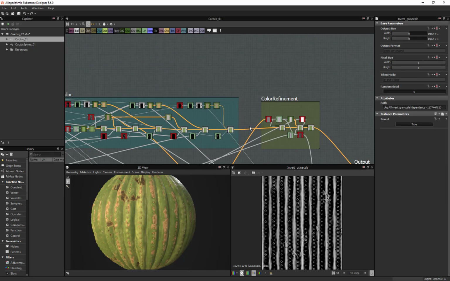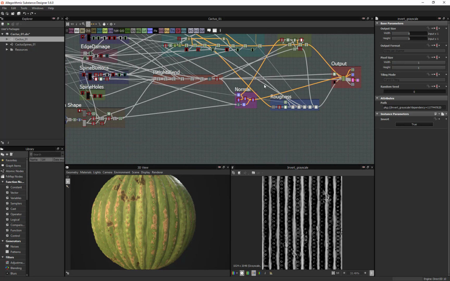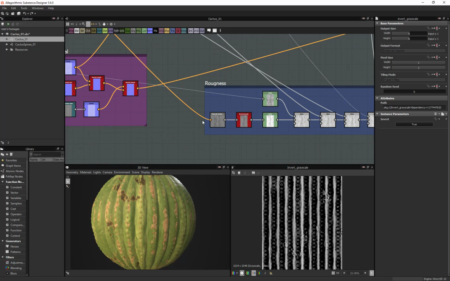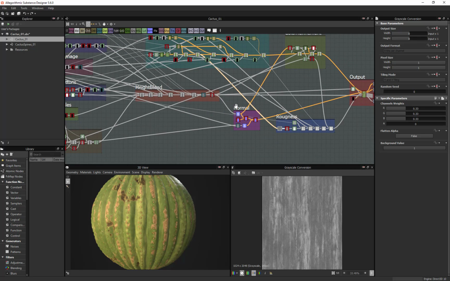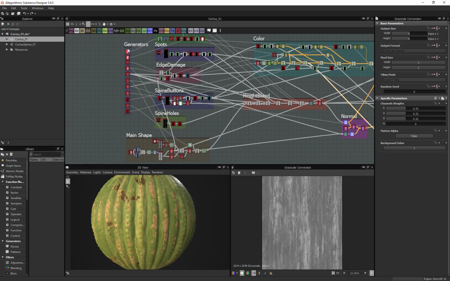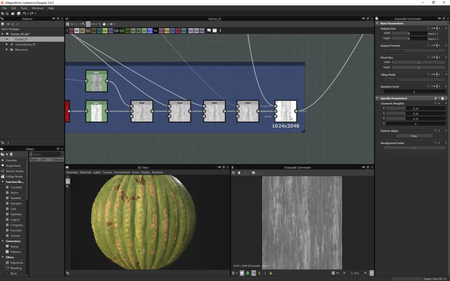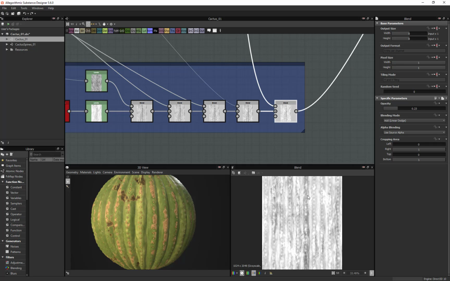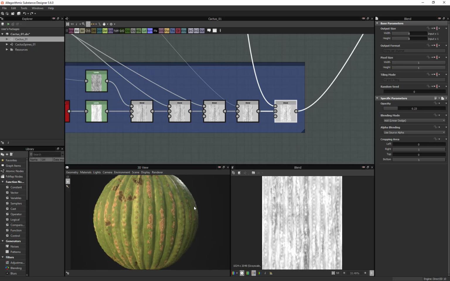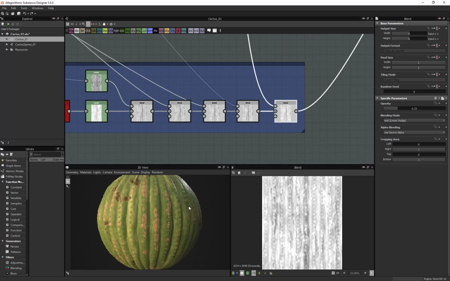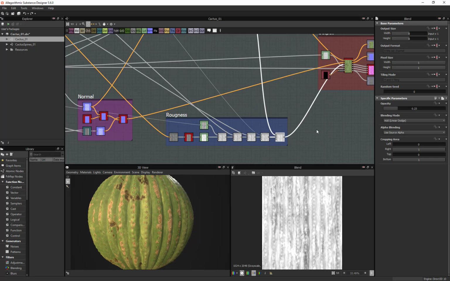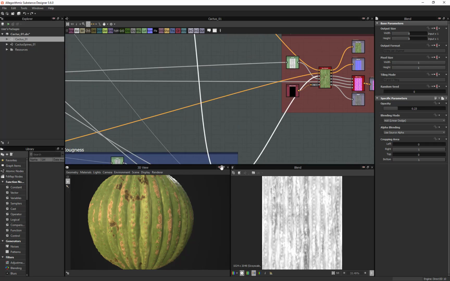I'm using the color, the albedo, to create the roughness as well, together with some of the noises that I have here in the beginning. And here it's just a matter of trying to get something that looks good in the light and something that fits with the reference or the things that I'm looking for.